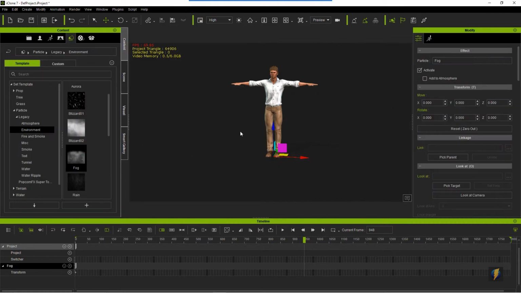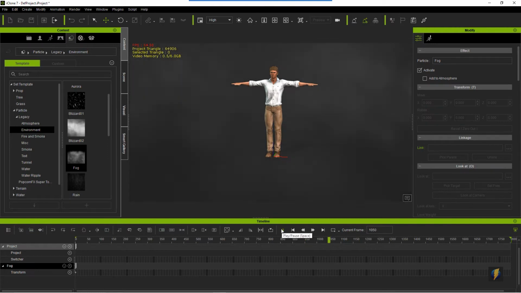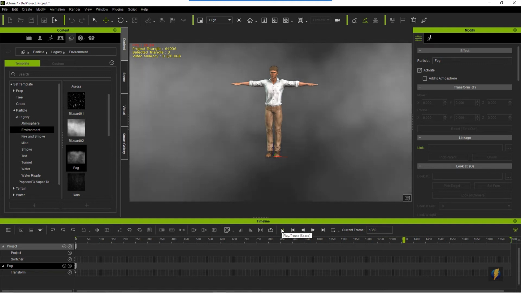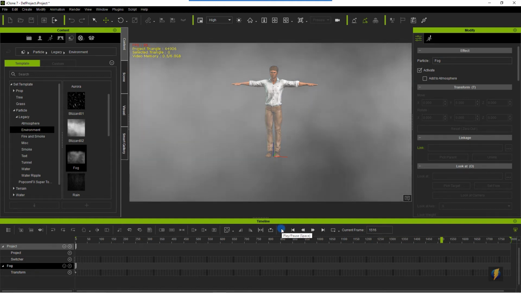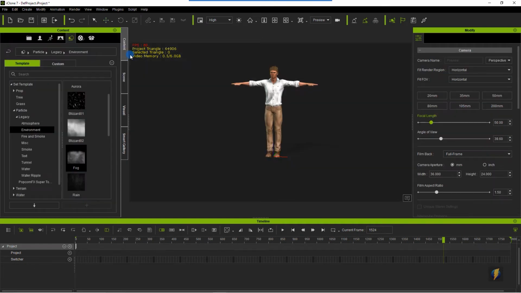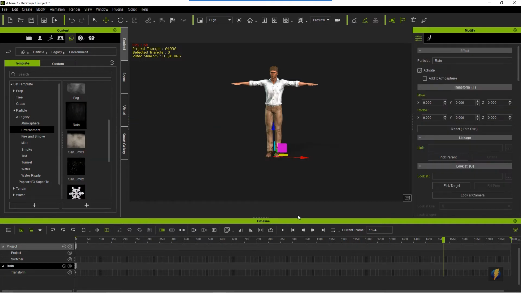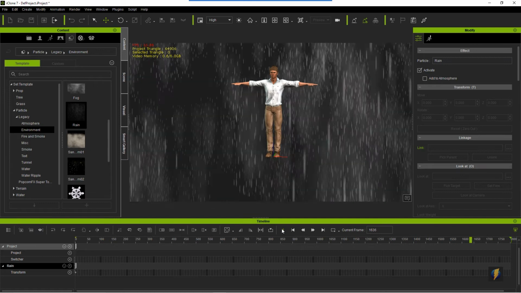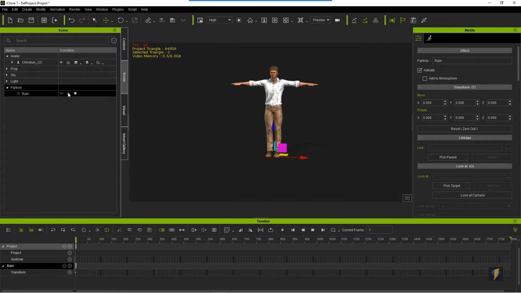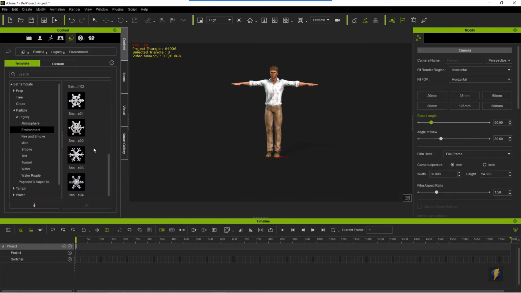We've got fog. Rain. And we've got some of these effects using snowflakes.